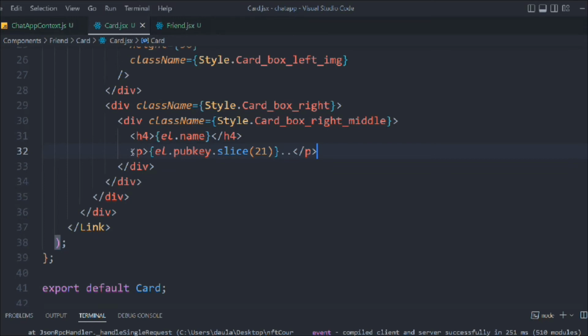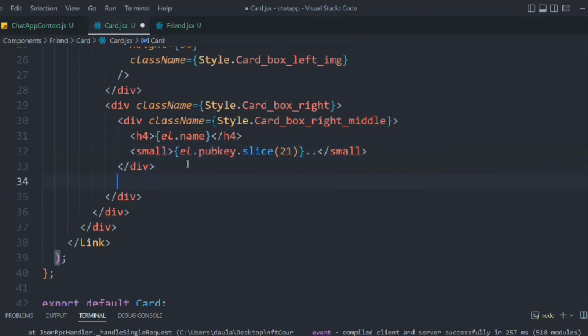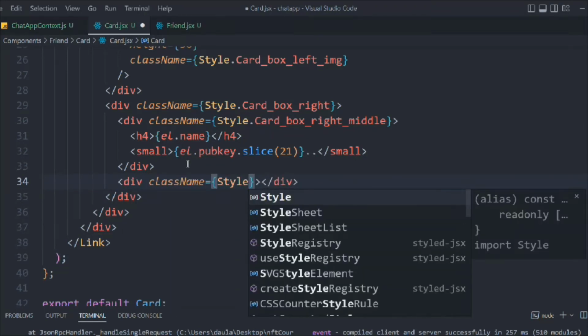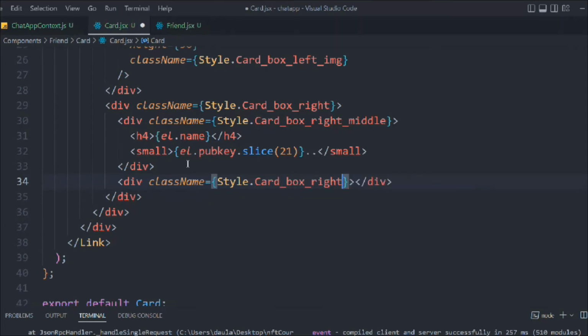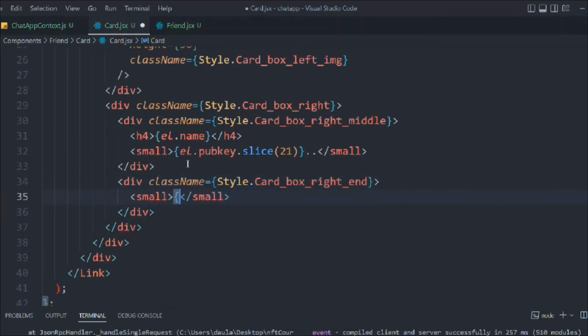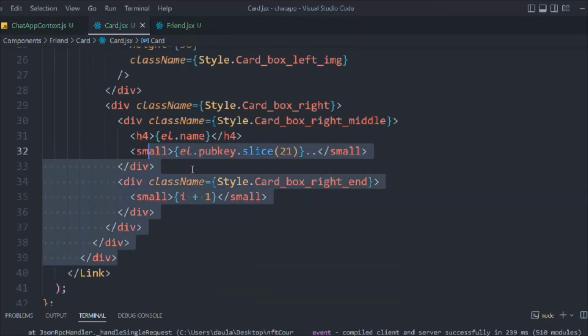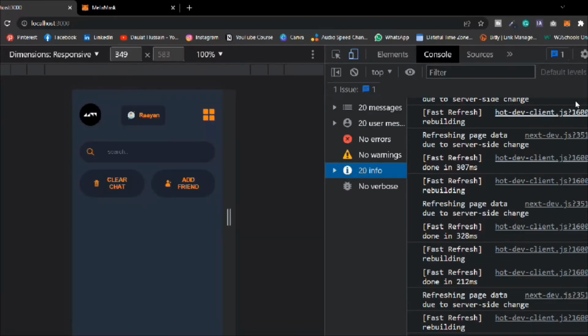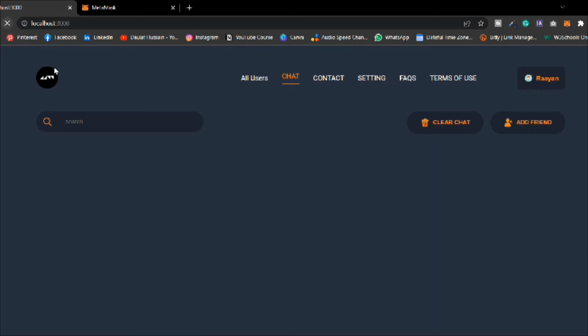Okay, that's pretty good. Let's take a small, here we'll take this div, it will have a class called style, and we'll take this card box right end, and it will have this I+1. Okay, simple logic. Let's come here, and if I reload the browser, okay, nothing is displaying. Why so? What's happening? Oh, I know why.